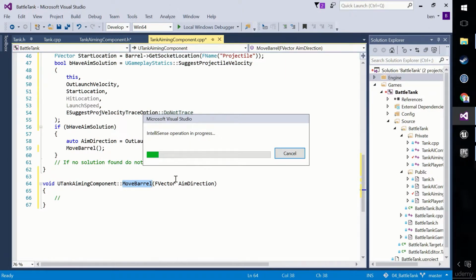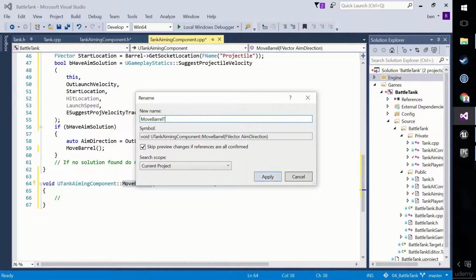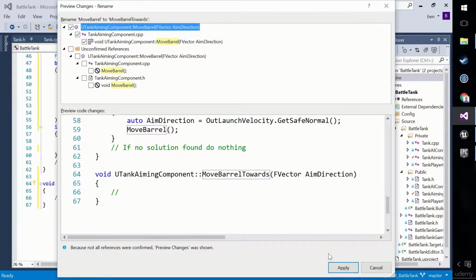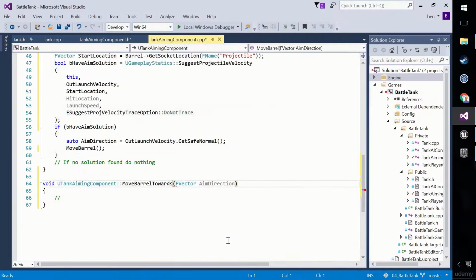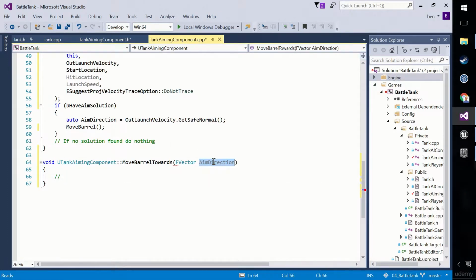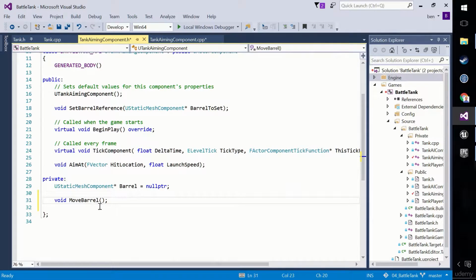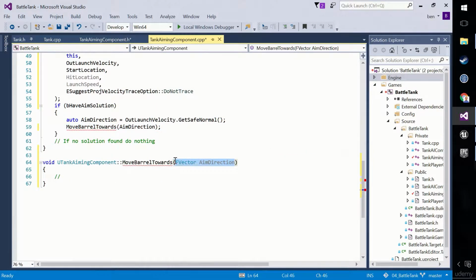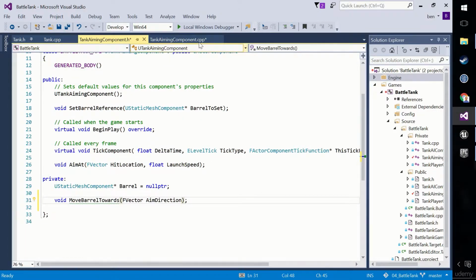Waiting for IntelliSense to finish its work. Okay, so here we go, move barrel towards, like so. Great. So we're going to move the barrel towards a particular aim direction. Let's just pass that in here. And IntelliSense, for all its joy, missed the this instance here. So let's just check, it also got the header file. No, it's been completely useless. So we shall do it manually. Move barrel towards F vector aim direction. All right, so we have a method that's going to move the barrel towards an aim direction.